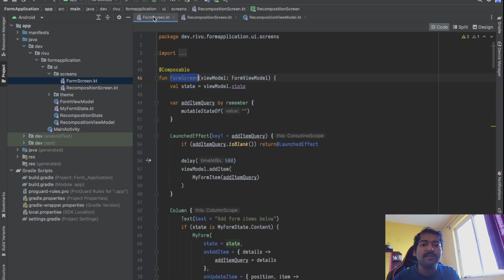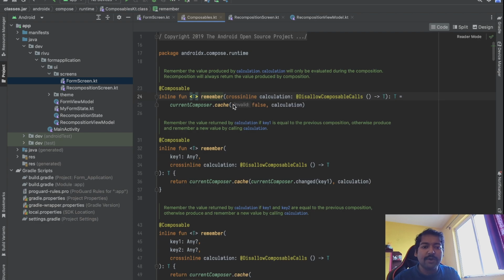Now, how does remember cache the value? If you go into the declaration of remember, you can see that it uses currentComposer.cache. We'll talk about composer in a separate video, but let's focus on the cache part. In remember, you pass a block or calculation, as it's described in the parameters here, and remember passes the same block to cache. Now what does cache do?